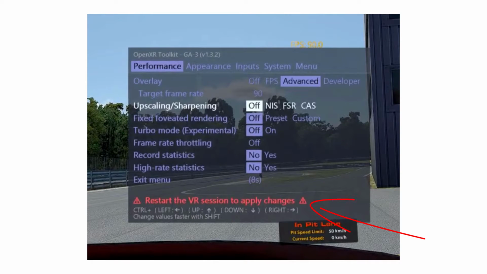Also worth looking out for is this "restart the VR session to apply changes" message that sometimes appears at the bottom of the OpenXR toolkit. This just simply means what it says. You've altered something that requires you to restart your VR session before those changes will apply. Don't forget to do that if you see this message.